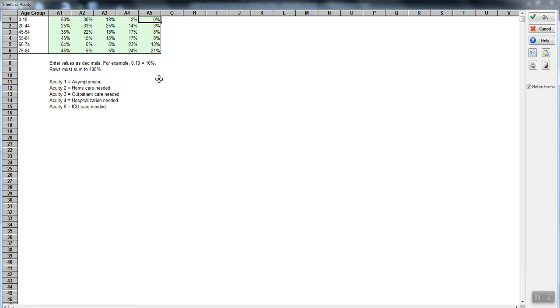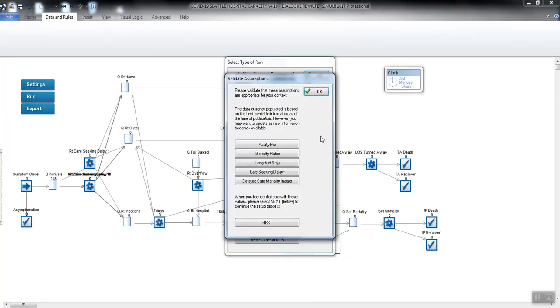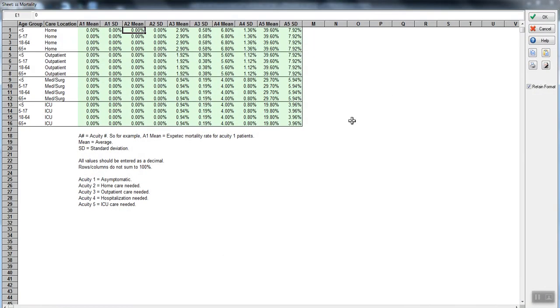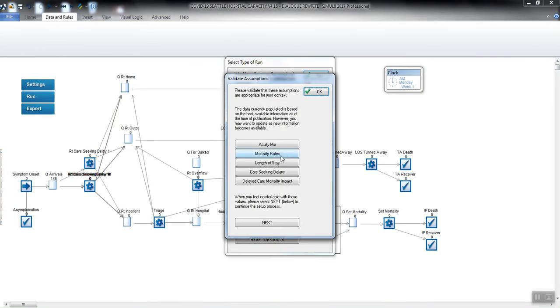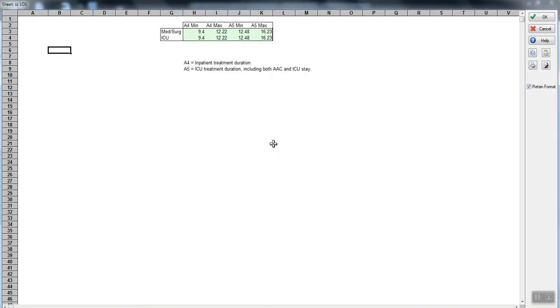This data comes to us from the CDC, and this is the best known understanding of how hospitalization rates and ICU rates vary by age group. The next item is mortality rates. This is broken out similarly by age group, by location of seeking care, and by acuity. You probably don't need to update these numbers. Length of stay is something that you may want to consider updating if you have local information about how COVID care is happening in your hospital.